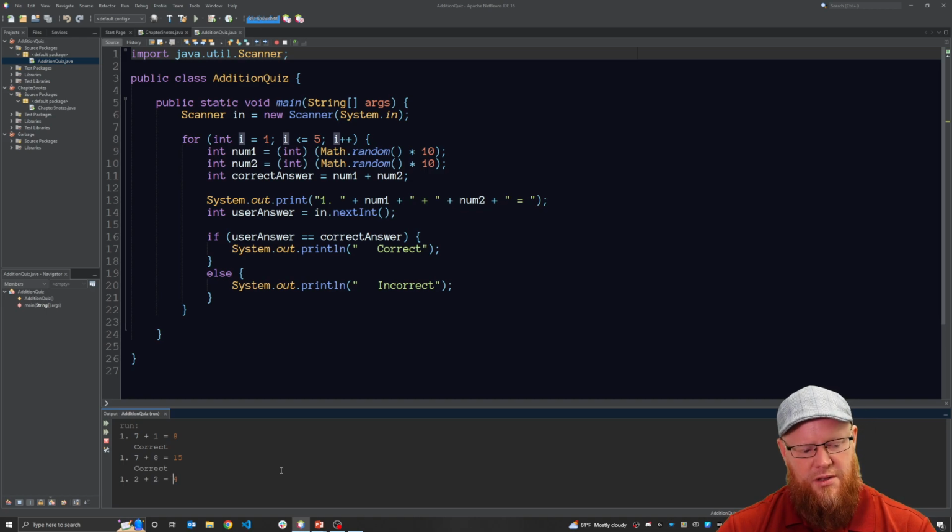What's the problem we see? That the question number is always 1. That's a problem. So we need to print the first time, this needs to be question 1. Then the second time, question 2, then question 3, and so on. So how could we do that?